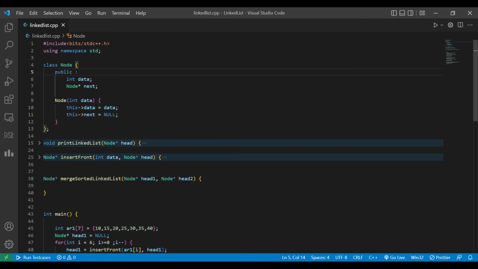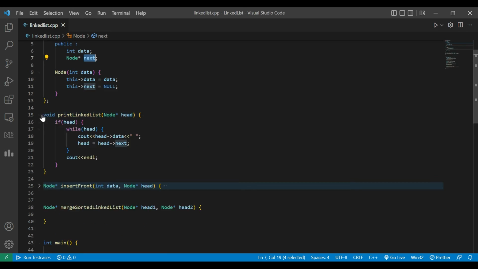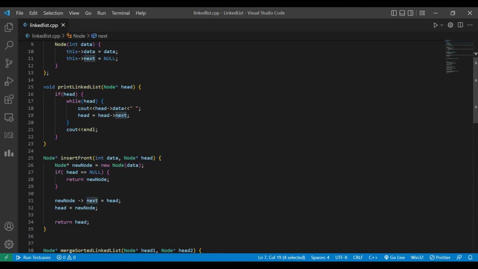So you can see I have written some code here. We have created a class Node, which will have some data and a node pointer next. Also we have created one constructor here. Okay, so this will assign the values to this data and next node. Okay, so we have created some methods here, print linked list and insert front, to create the linked list.